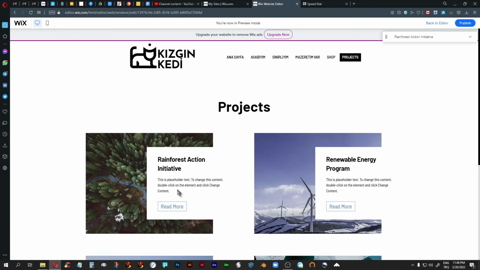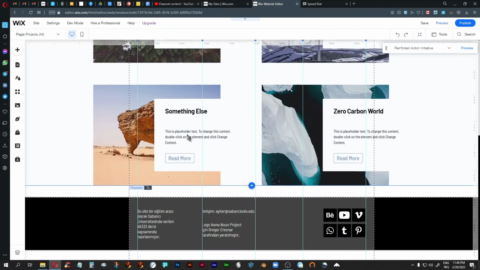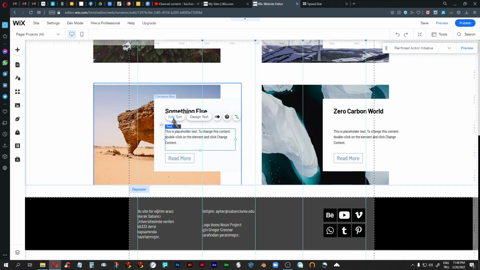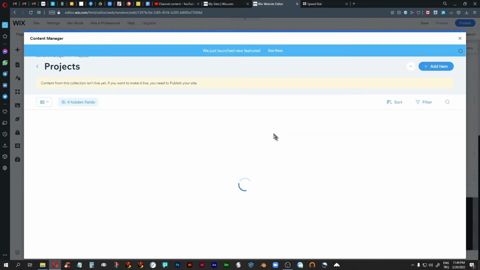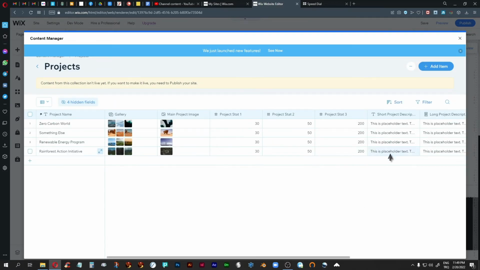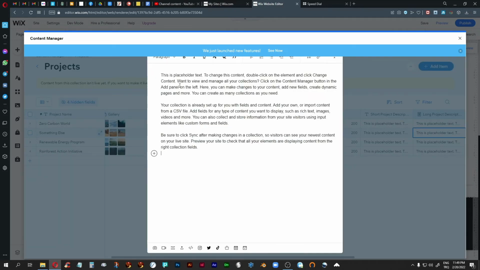So that's how this works. Now let's go back to here. Sorry, I need to go back to the editor. So again, if I edit text and if I change this, let's see, this text is managed in the projects collection, change content. Let's see what happens here. I am doing this for the first time, incidentally, so bear with me. So there's a short project description, which is this here, and then there's a long description which takes us to here, and then we would be editing this here.